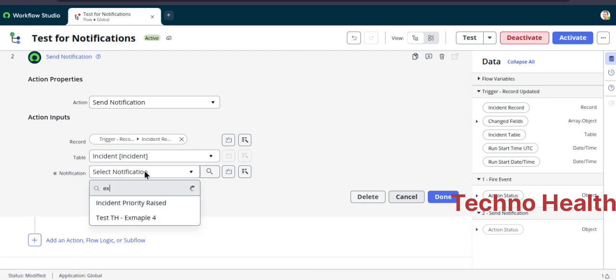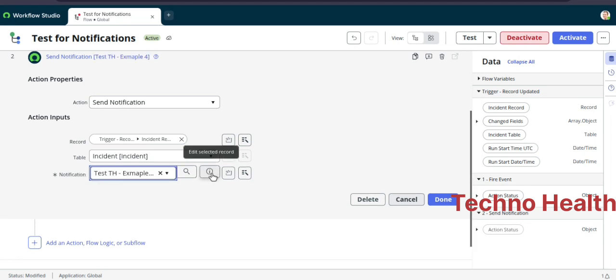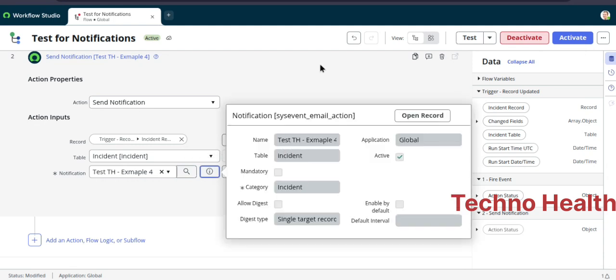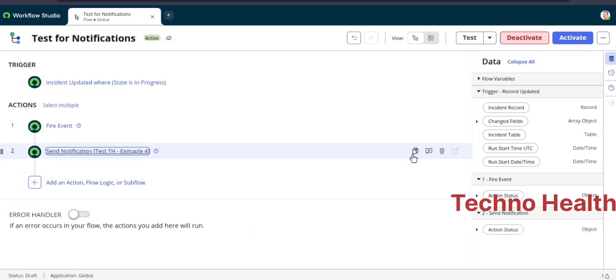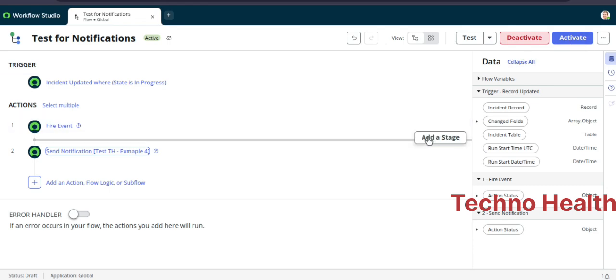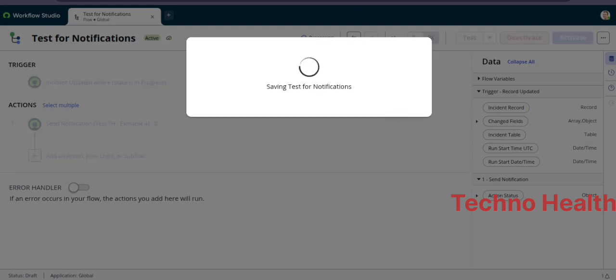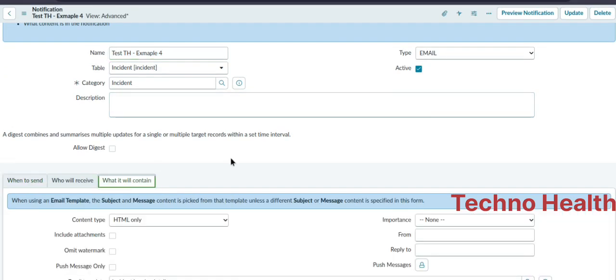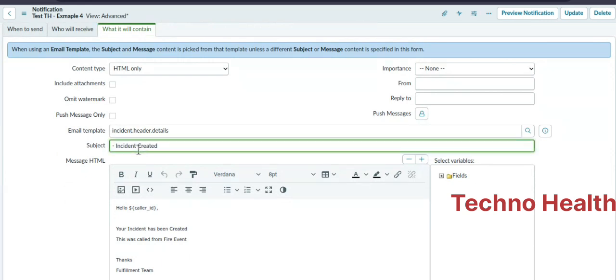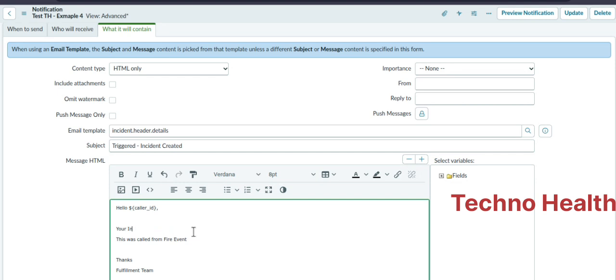Notification name you have to select, example test example 4. Okay, you can click on the I icon to verify also. I will delete this one, okay, fire event. Then I will activate the flow. Then I go back to the notification. I will change the content, okay, triggered. I change the body of the email. This was called from triggered.